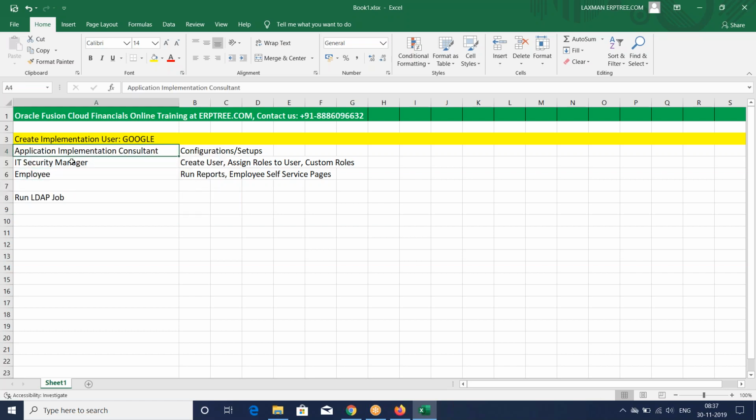So as we discussed, application implementation consultant role should give the access to this user to do the setups. If you want to do the setups, you require access to FSM. Okay, that means the application implementation consultant role will give the access to FSM. FSM stands for Functional Setup Manager.